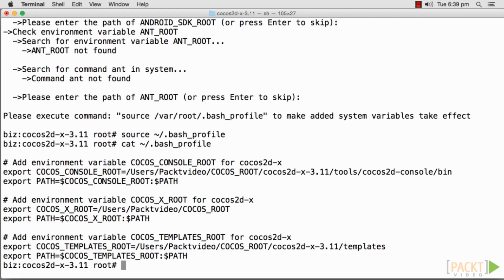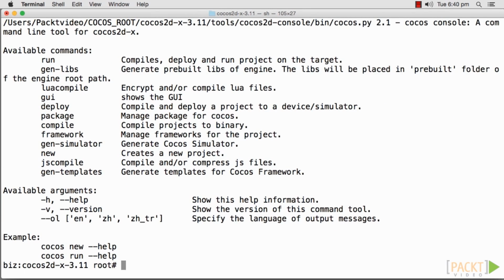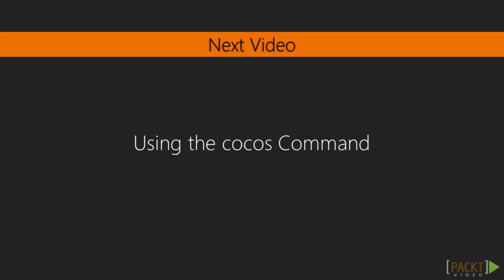Let's now verify whether Cocos2d-x can be installed. Type Cocos. We've now successfully installed Cocos2d-x. Excellent! That ends this video. We've now set up Android environment and then installed Cocos2d-x. In the next video, we'll look at how to use the Cocos command. See you next time!